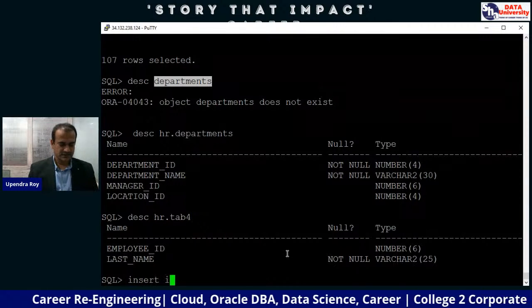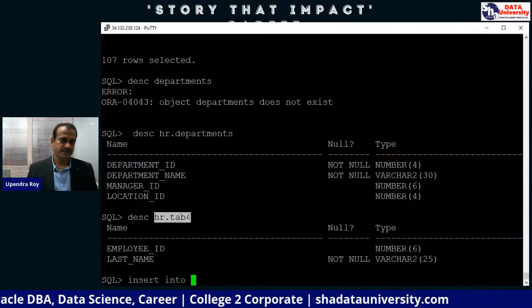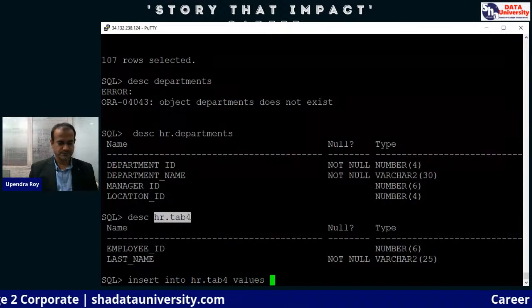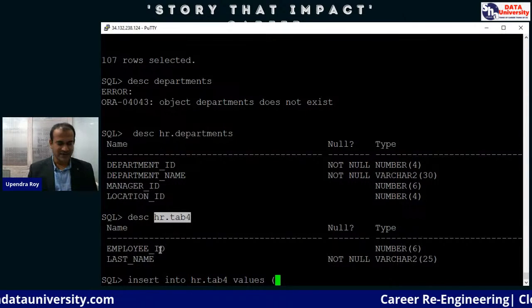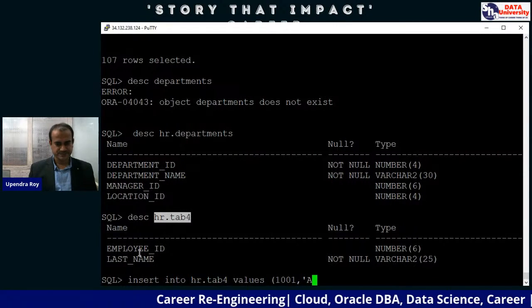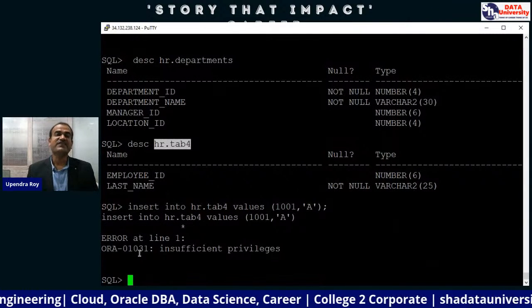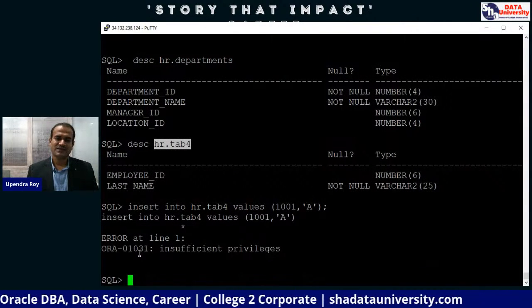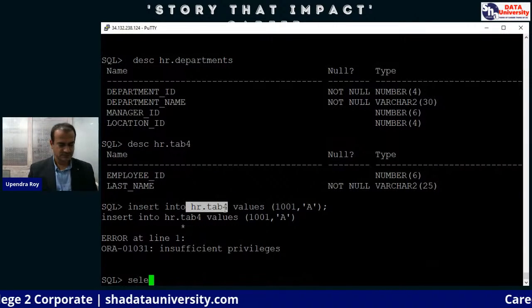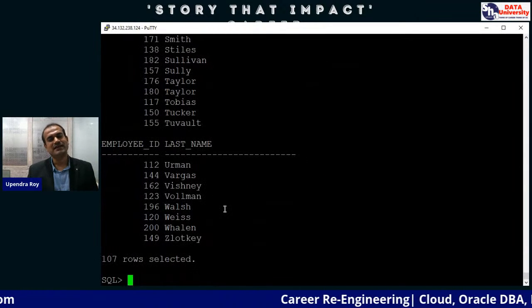Insert into this values. What is the number type, right? I'm giving anything, it will take. 6 is there, so maximum. A name I'm giving 8. See, insufficient privilege. But if I use select star from this instead, see, we'll get the output.